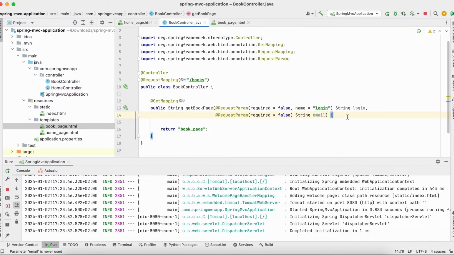Okay, and what can we do? Let me just add this login as welcome on my book page. Okay, and first of all, let me just system out just to show you that it works.